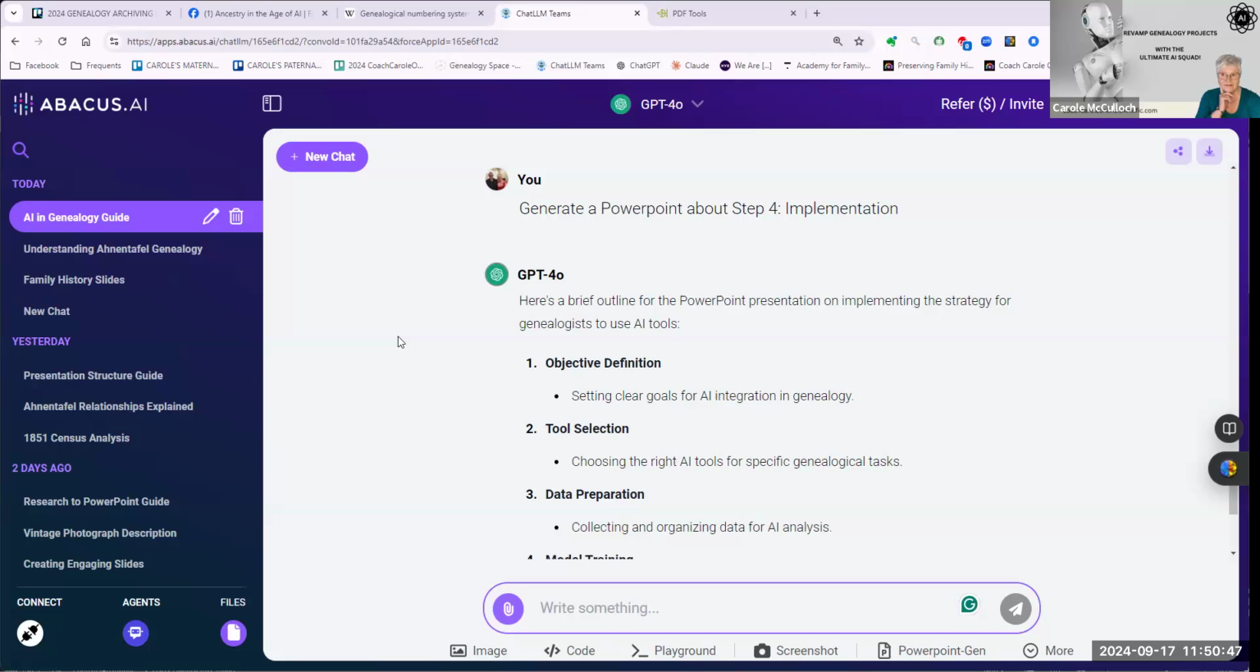What I have found is that the generation of a PowerPoint works best if you have an outline that it can work with in simplistic format. So what I have done here is I've asked it to generate a PowerPoint about step 4, the implementation, which was part of its response earlier in this conversation.